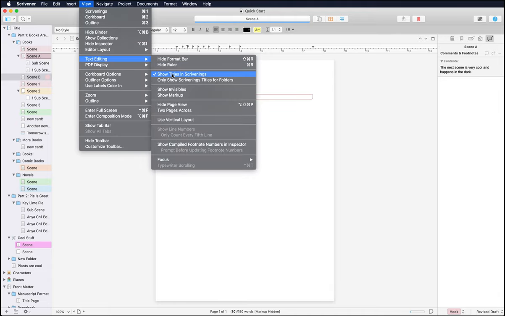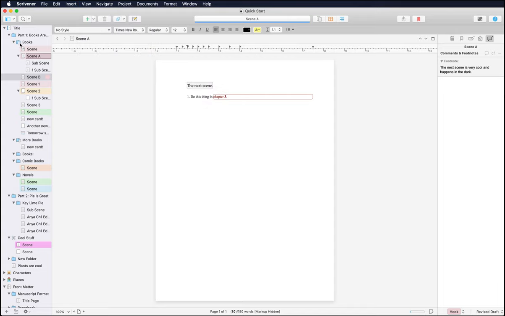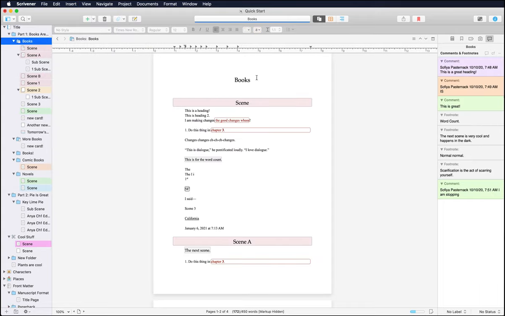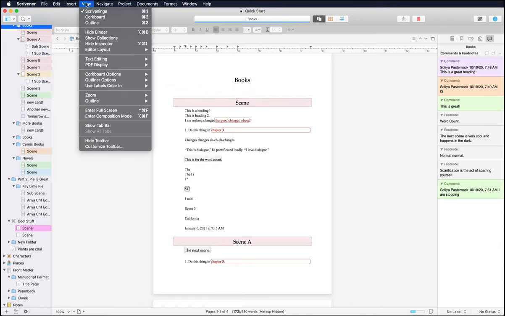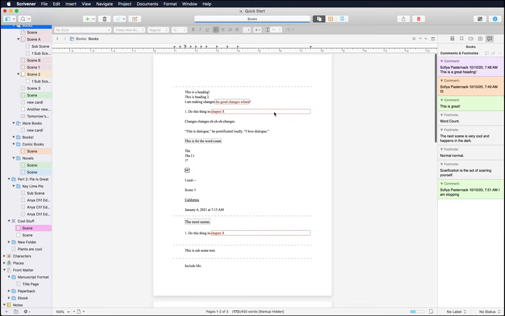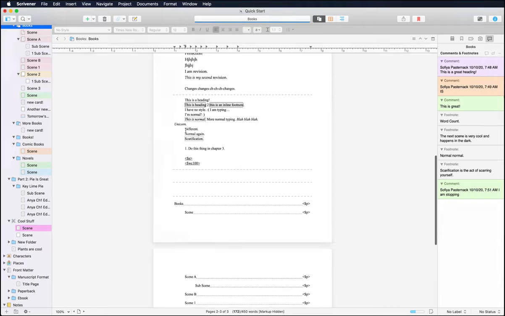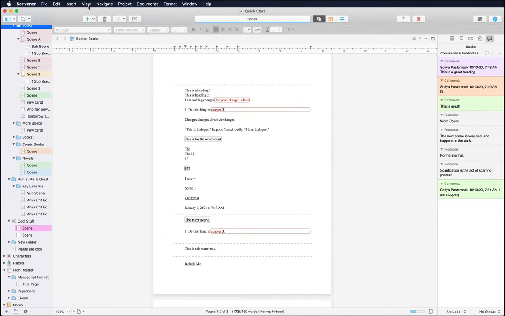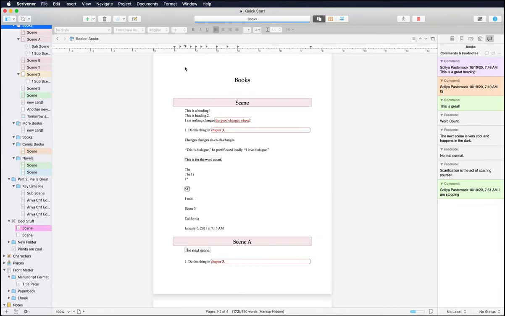Show titles in Scrivenings is checked. So that means I click on here. There's my title. Books, scene A. But if I come in here, I want to get rid of that, or I want to get it if you don't have it, show titles, and then they're gone. So it's only the text and not the actual titles themselves. And okay, we'll check that.